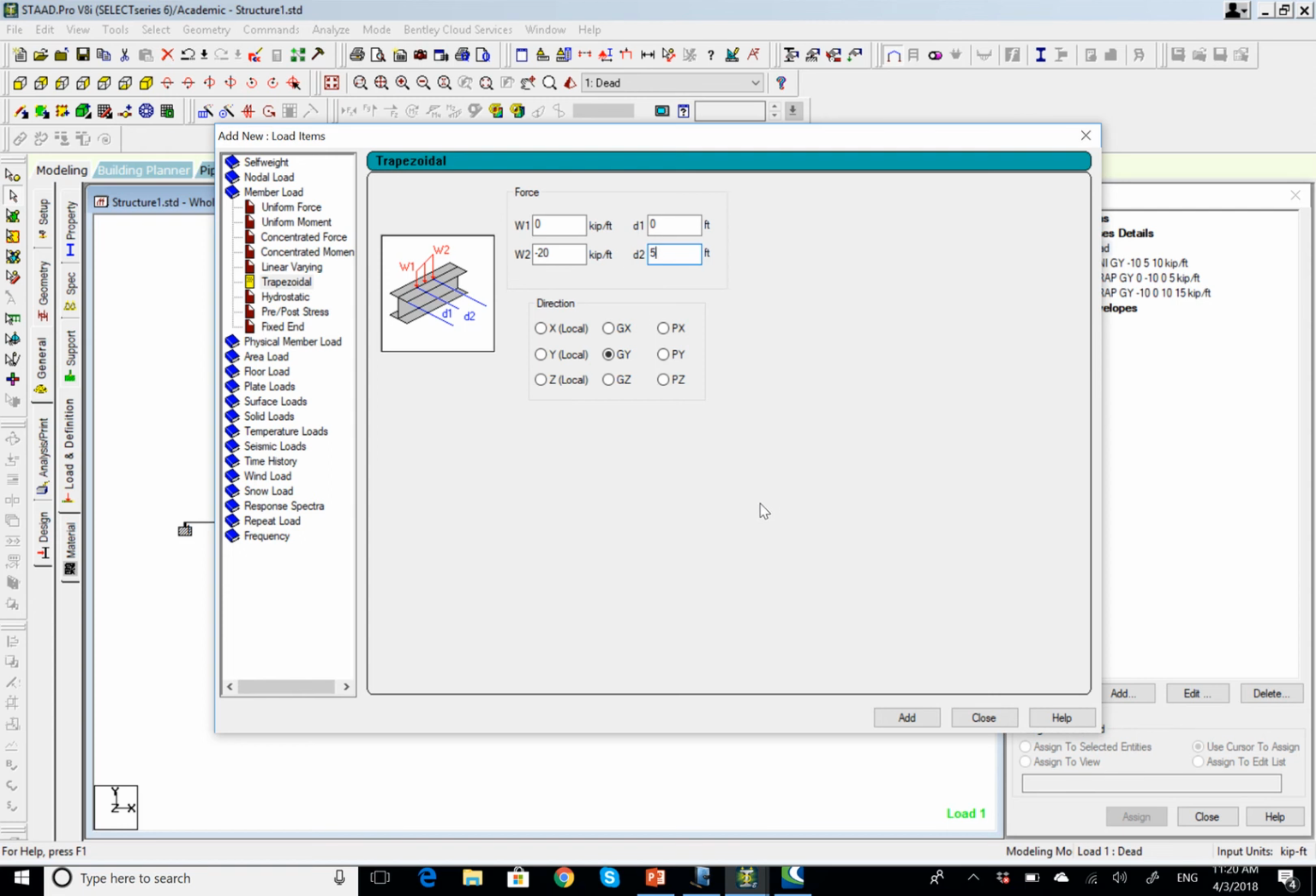This is the first part of the triangular load. And then I'm going to press add. And then the second one, it's the opposite. It starts with -20, 1 second, and then 0. It starts at 5 and ends at 10.